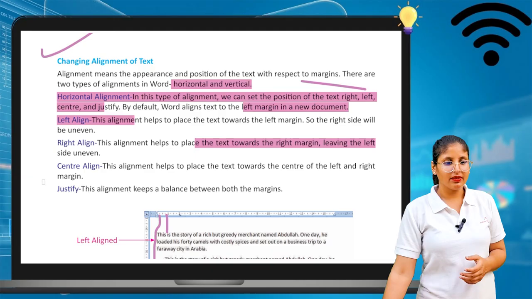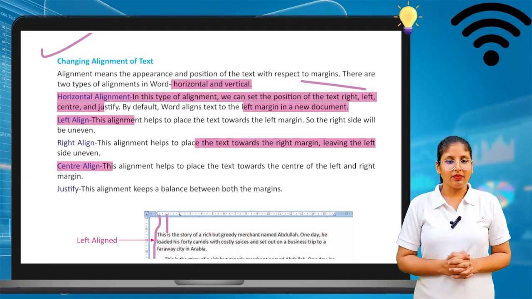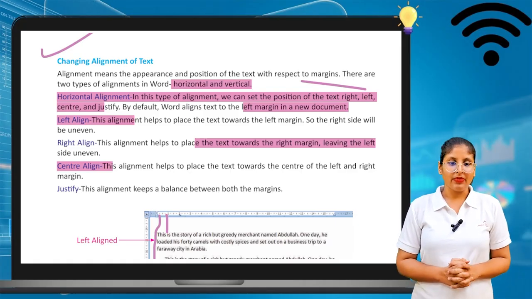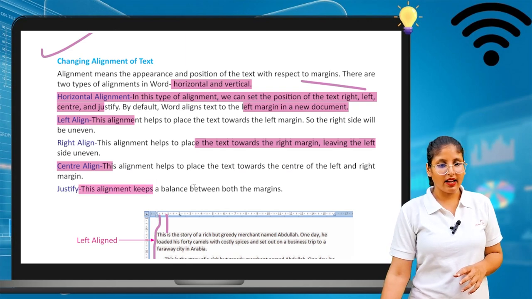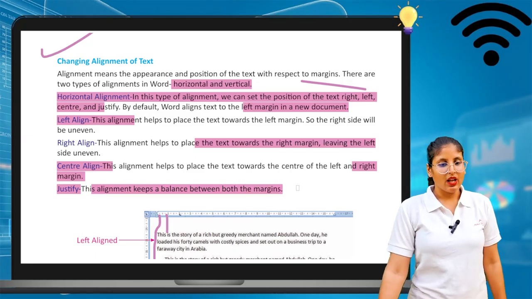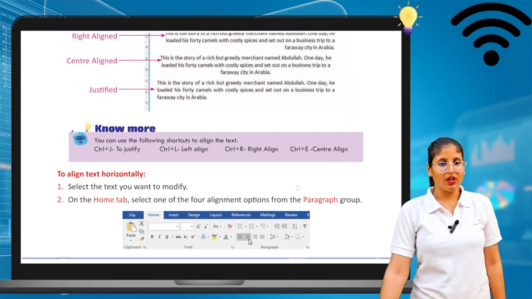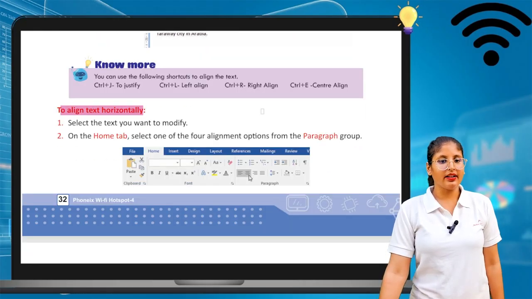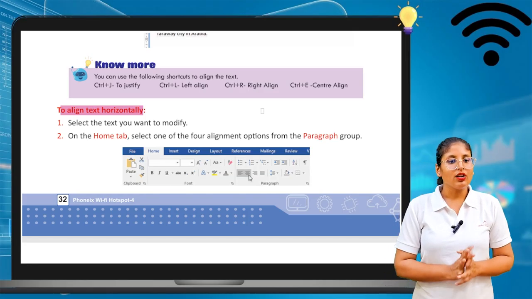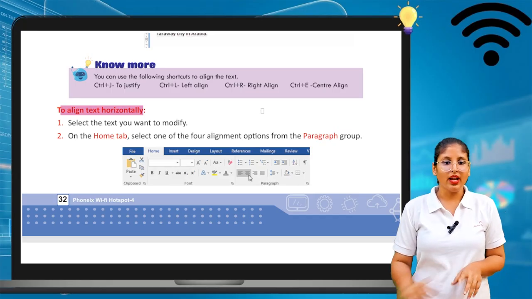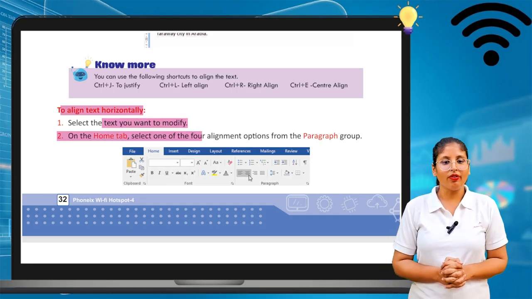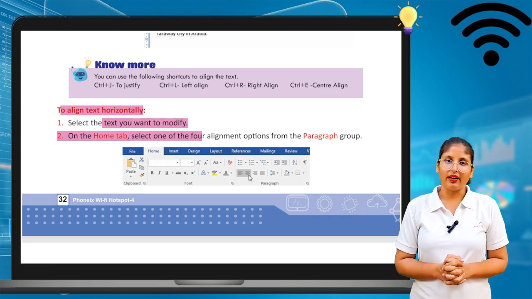Now center align. Center align means this alignment helps us to place the text towards the center of the left and right margin. Next is justify. This alignment keeps a balance between both the margins. Okay, now we will see how to align text horizontally. If I want to align my text horizontally, how can we do it? First, select the text you want to modify. Then on the home tab, select one of the 4 align options from the paragraph group.